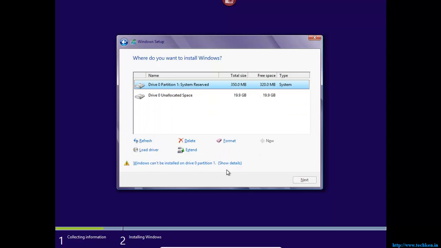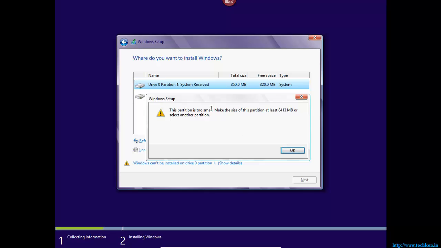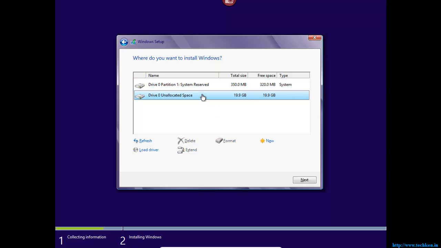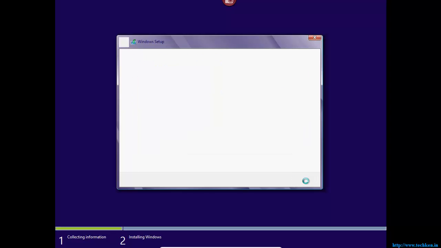So now the warning has gone. Windows can't be installed on drive 1 partition, since it was a system partition, so we cannot install the operating system in this one. You can also read this one: make sure it has at least 8 GB of space on the partition. Okay, I'm going to select this one, and select next so that it will start installing the operating system. Select next. It will start installing the operating system.